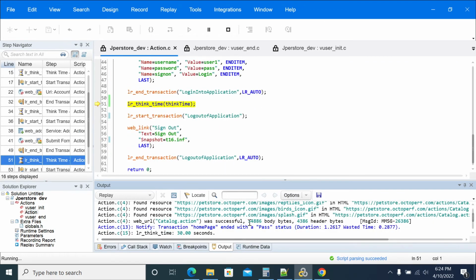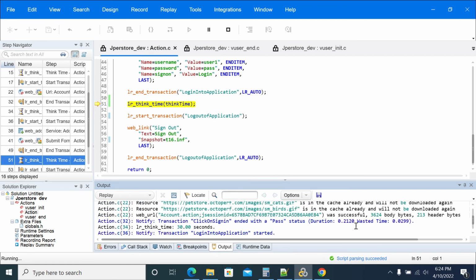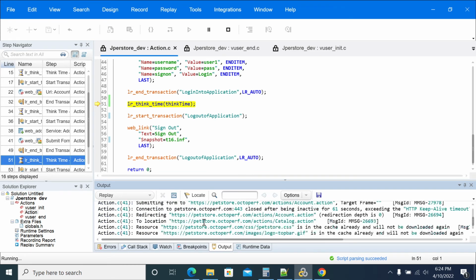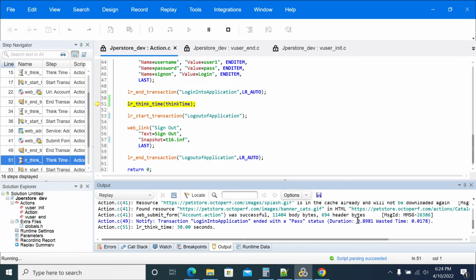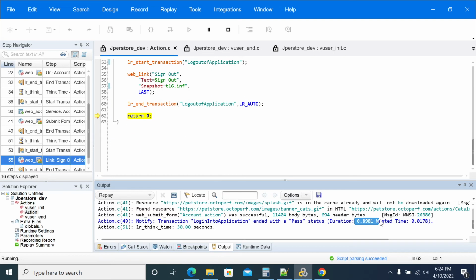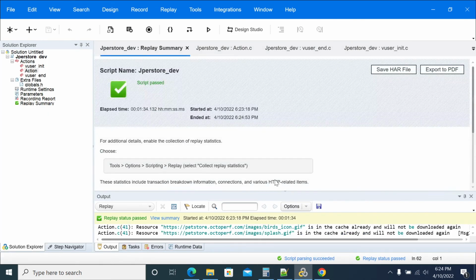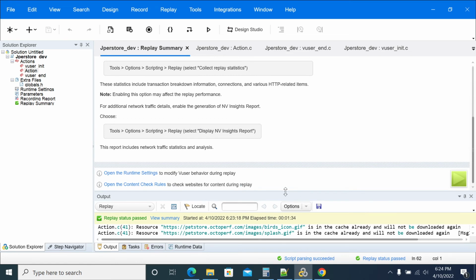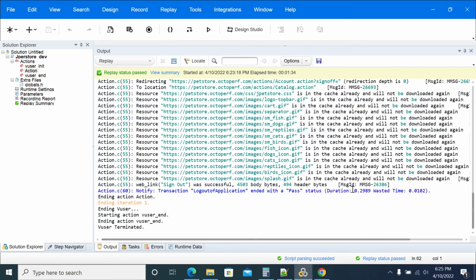It's logged in. It took just 2.12 seconds. So it's given around 1 second. And the final transaction is sign out. So we'll wait here for the transaction, and we'll include a think time in between the LR start and end and we'll see the responses. So it was completed. If you see here, it was 2 seconds.